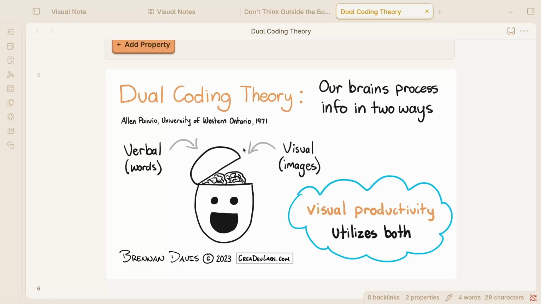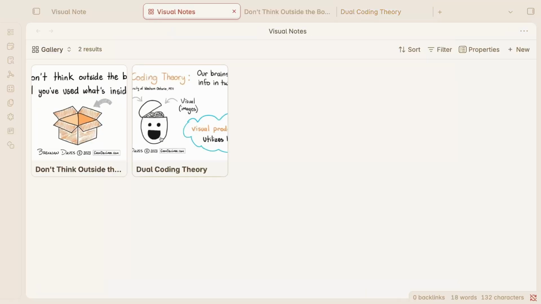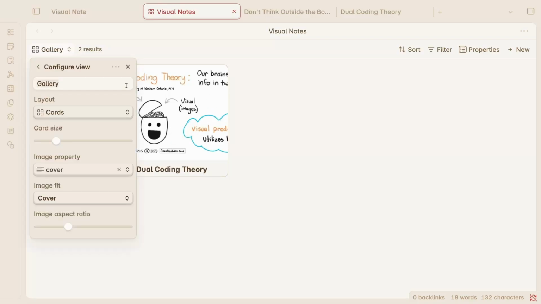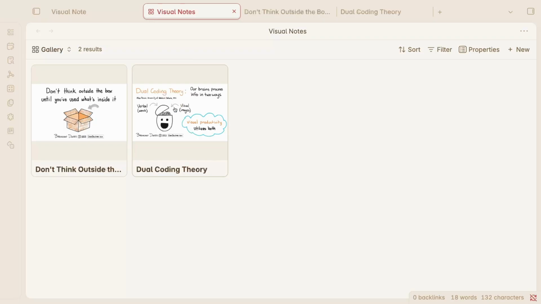And by using both of those in your notes, words and visuals, you actually retain more information. Going back to our visual notes database, we now have that in there as well. So let's go over here and we're going to edit this or configure this view. I want the image to contain. When it was cover, it was zoomed in and we couldn't see the entire image. Now we can see the whole image.